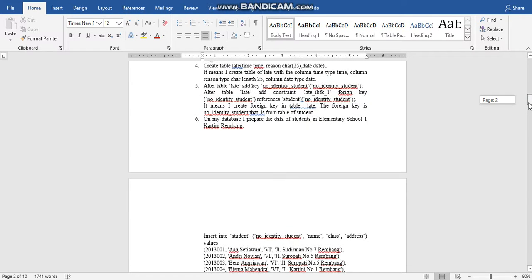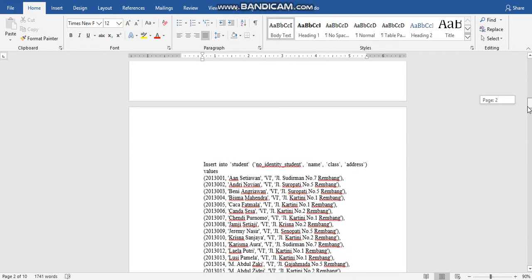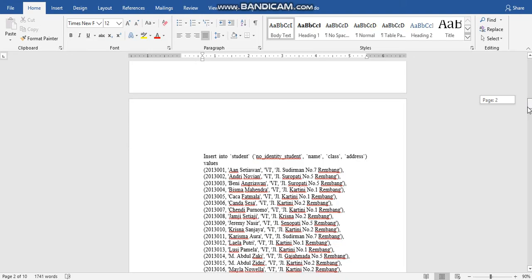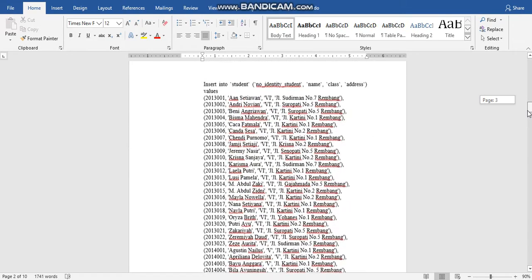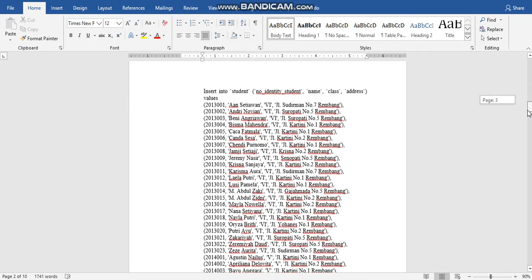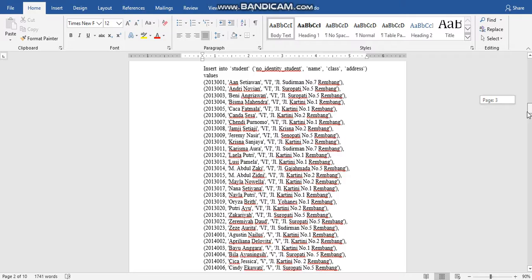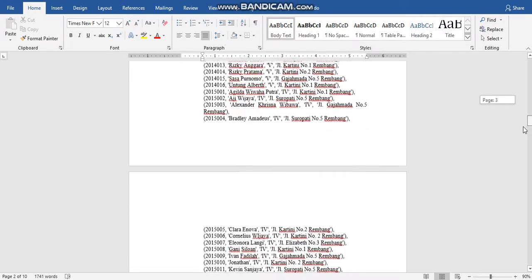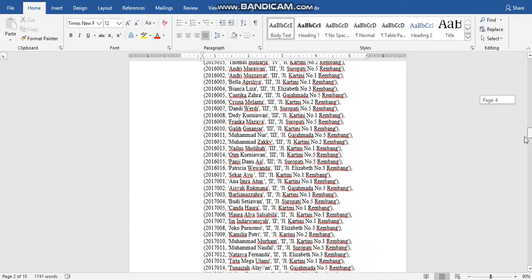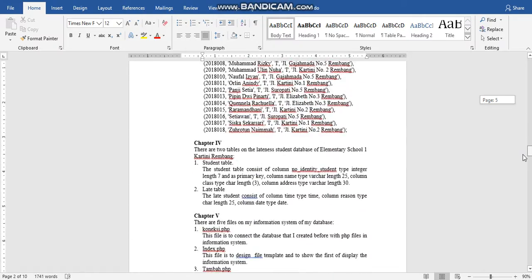On my database, I prepare the data of students in Elementary School 1 Kartini Rembang. So I use the query insert into student table. I have many data of students from grade 1 until grade 6. You can see. Yes.